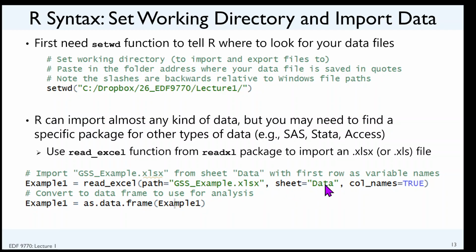Within Excel, I want to tell it what the name of the sheet is, and I want it to read the names as variable names. Note what is case and space sensitive here. So uppercase Data for the D is not the same thing as lowercase data. And the error messages you get are almost incomprehensible most of the time. You would not figure this out necessarily, other than through trial and error.